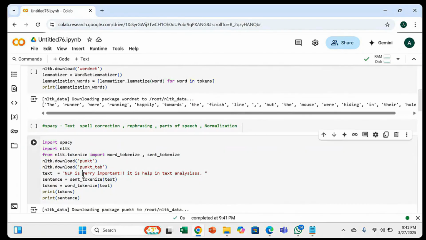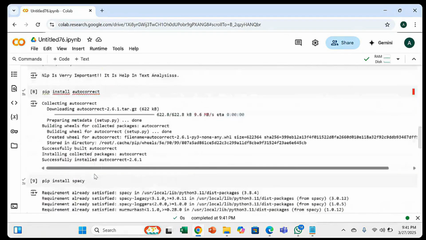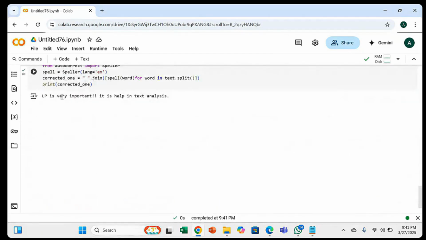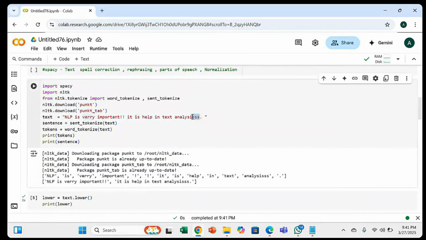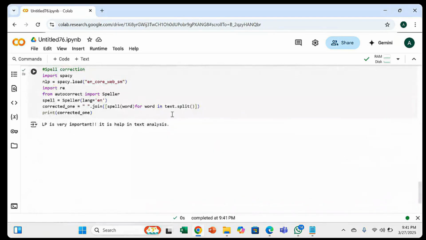In "NLP is very", here I'll just give a double R, but the spelling mistake is found and it is corrected to one R. So here there is, yes. It is not "analysis" as typed, right? So it will make a correction like "analysis", right? Why have we removed the N here? I'll tell you the reason. But this part is clear, right?